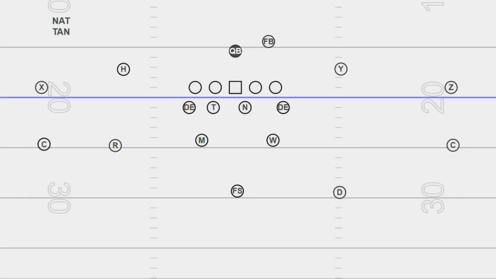Today we're going to talk about Nat and Tan. This is Coach Ware. I'll talk about terminology for these stunts. Again, these are basic defense alignment stunts up front. We'll get into some more advanced things as we progress through these videos.